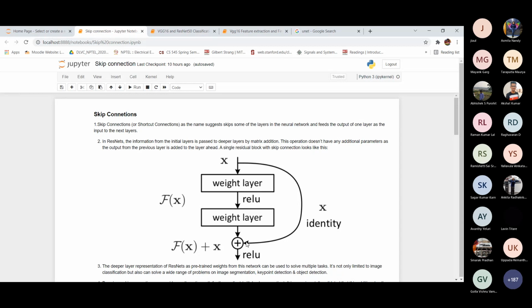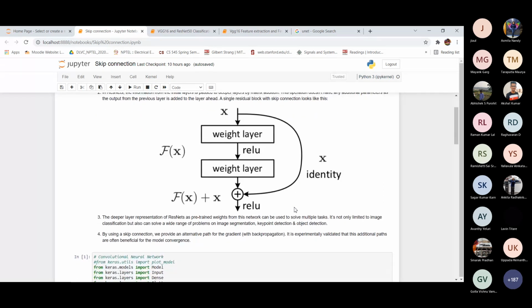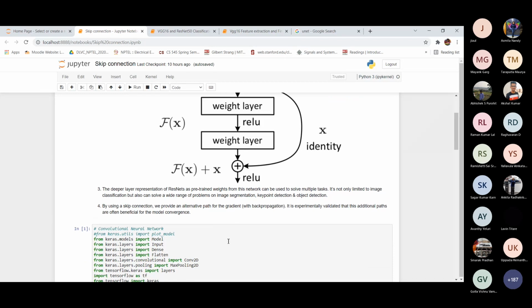For these two layers, it will not make much difference. But when you go to a deeper network, with more than 150 layers, you will miss features, and the skip connections will help. It will increase your model performance. This is why you use skip connections. It is not based only on classification. We can do other tasks also, like segmentation and object detection.